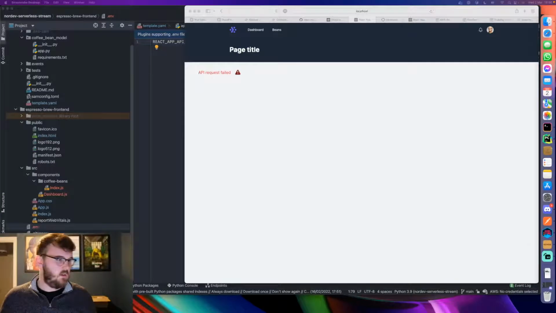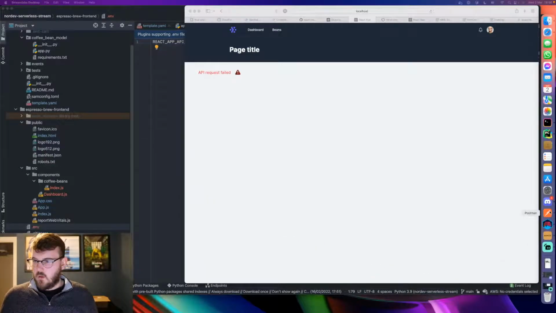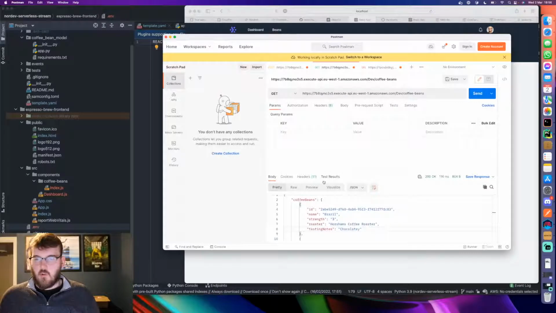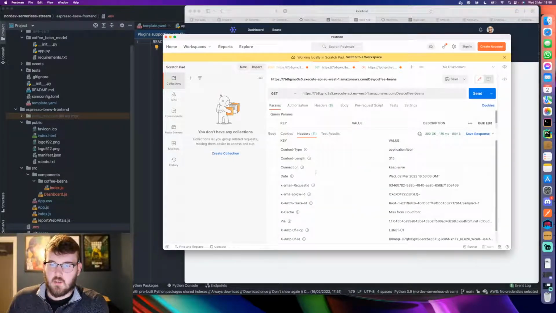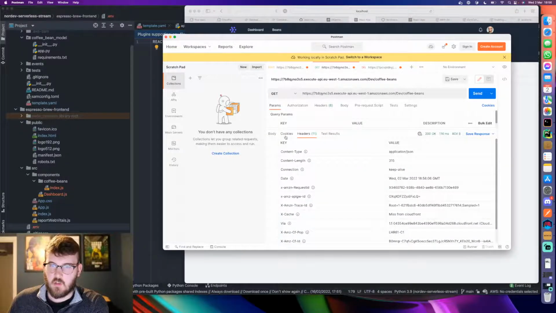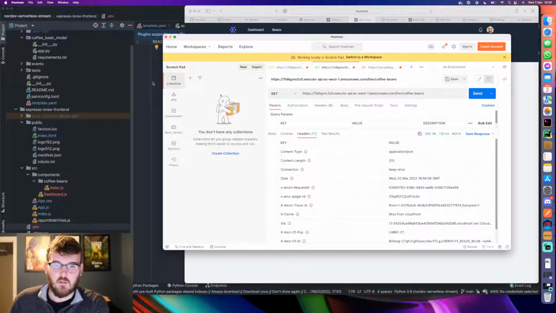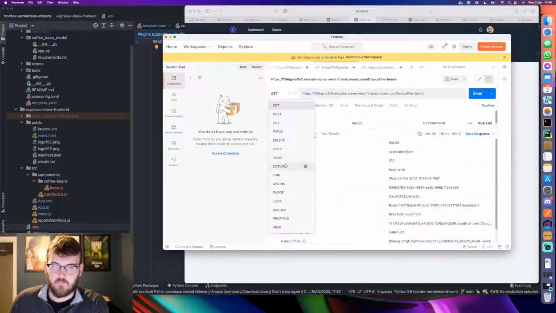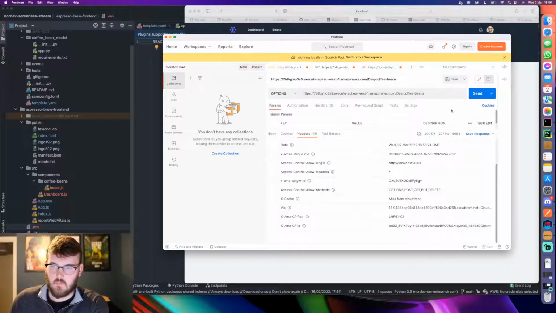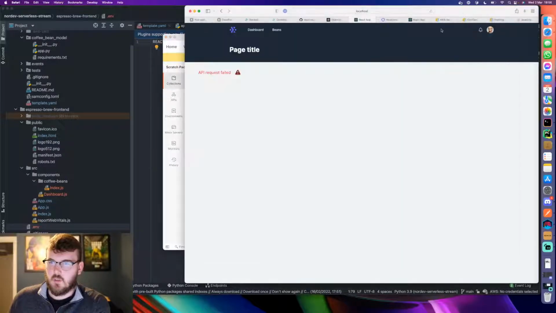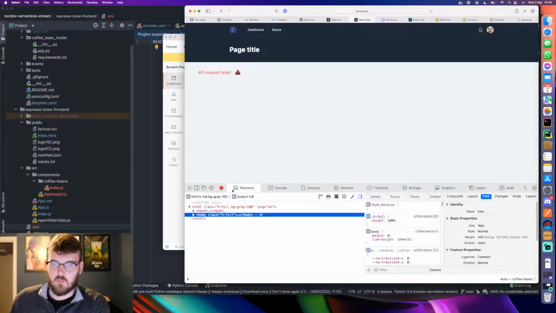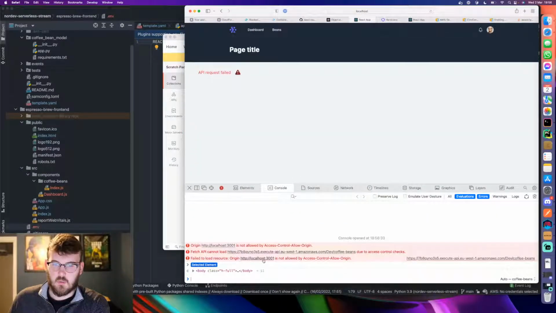In fact, let's make a request in Postman and just see what headers are coming back, so we can see whether it is actually... okay, so it isn't even setting that. That's handy. Alright, options, here we go. Localhost 3001, and I'm pretty sure that's the problem I'm having. Yeah.